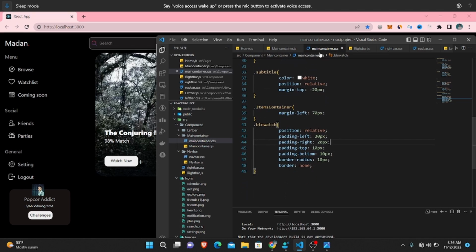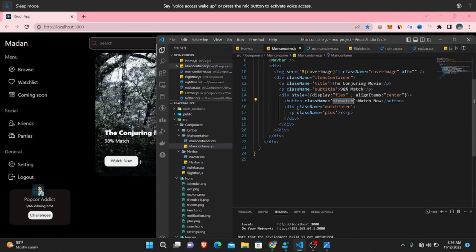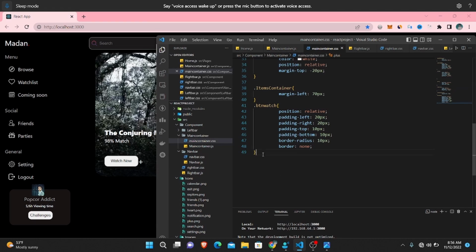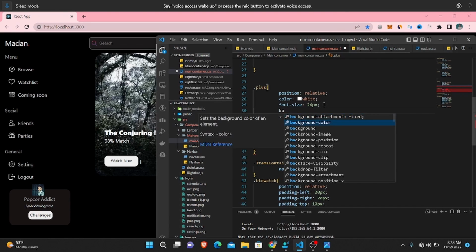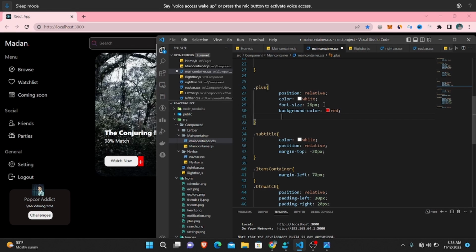Okay, so now let's go in our plus. Where is our plus button? Not at this plus button. So first let's copy this watch later, and I'm going to paste this watch later here. Let's write a position which is absolute, I mean relative. Okay, so now let's give it a background color which is red. Let's give it a margin left which is 10 pixel.